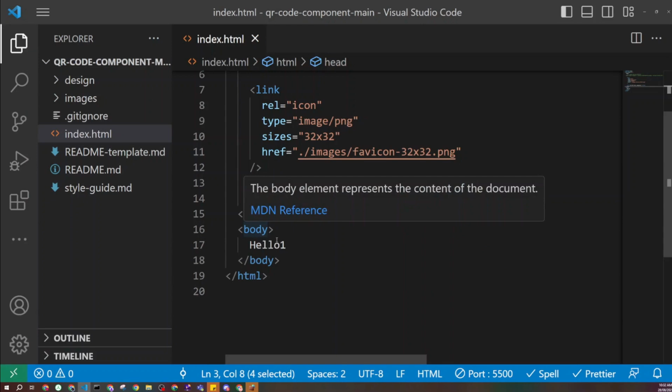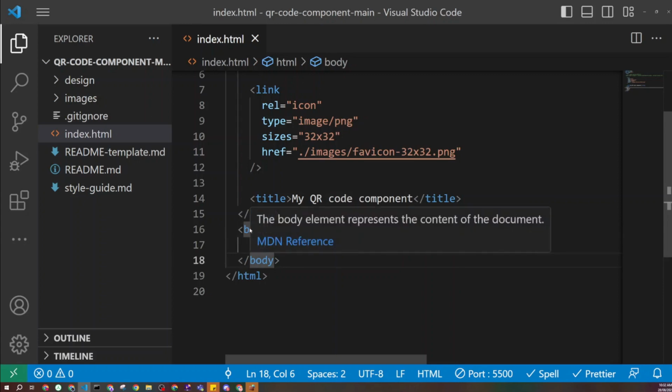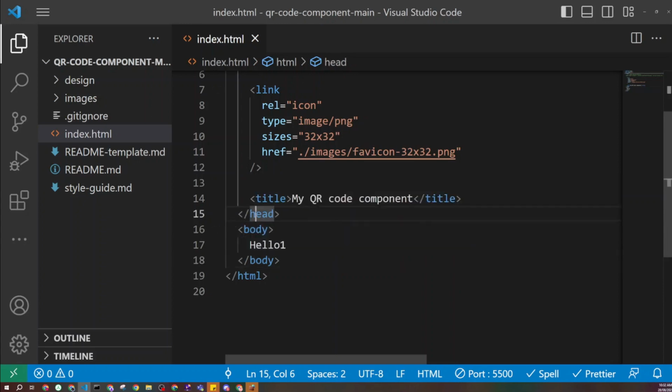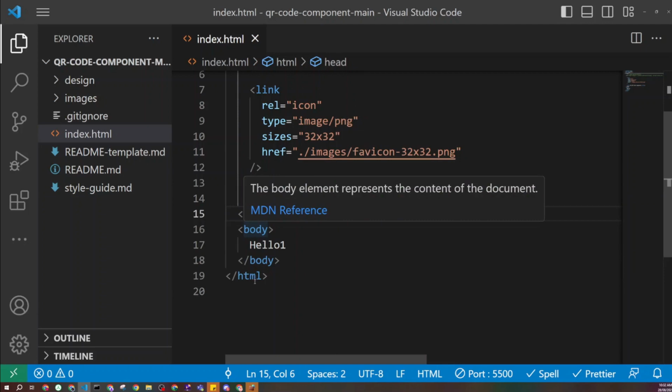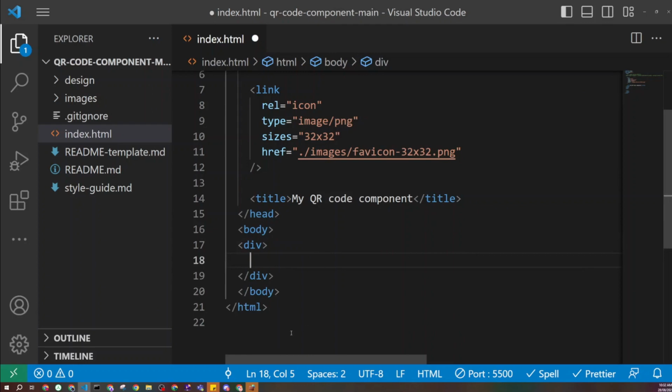Then whatever content goes inside your browser that the customers will actually see will go between the body tags. So body tags are siblings of the head tag, and these two are children of the HTML tag, because they're inside the HTML tag. Now let's remove this hello one and create a div element, and that div element will hold the card of the QR code.